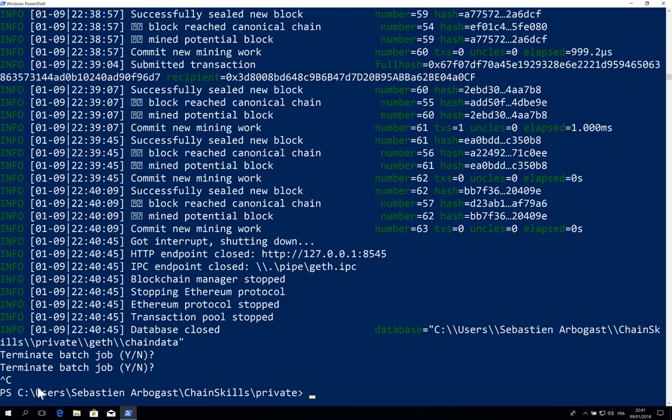In the next lecture, we'll show you how to install MetaMask in the Chrome browser.